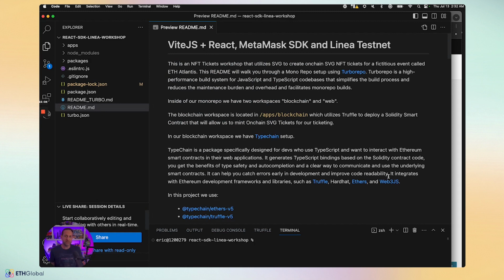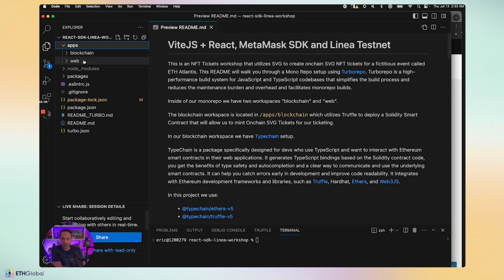So this is an NFT tickets workshop that utilizes SVG to create on-chain SVG tickets for a fictitious event, like we already talked about. It uses Turborepo. Basically, the only thing you have to know about Turborepo for this project is that we will be running all of our commands from the root. Turborepo will allow us to, one, install dependencies for our web and blockchain folders in our main directory here. It's already done that.